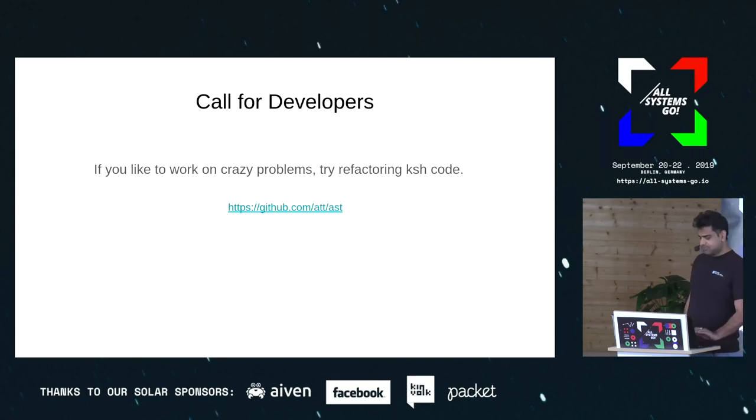And our source code is hosted on GitHub. The name of our repository is AST. It's not KSH due to historical reasons.